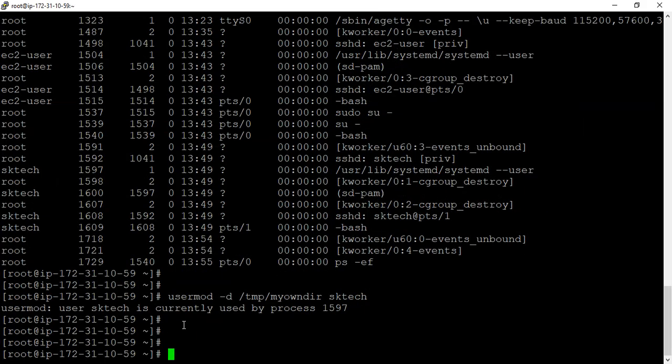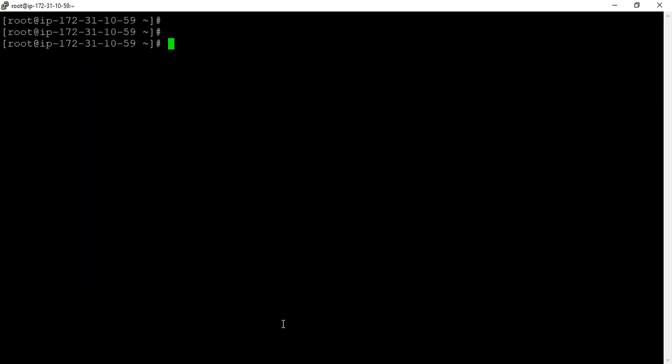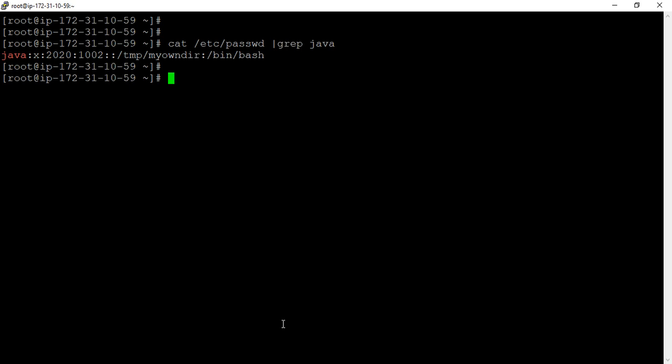Fine. So this is the way you have to change the home directory. In the same way, you can change the shell also. So cat /etc/passwd pipe grep java. See, it got changed.